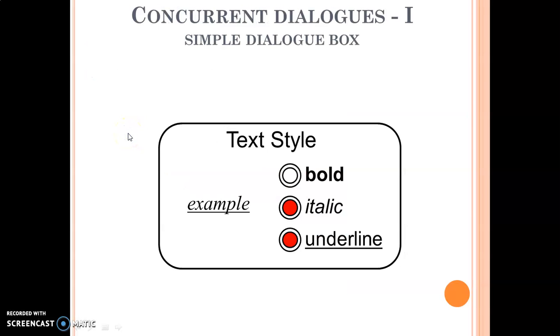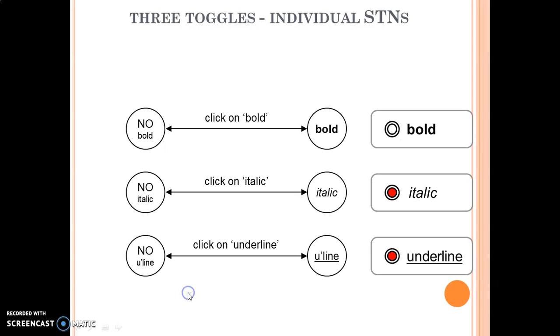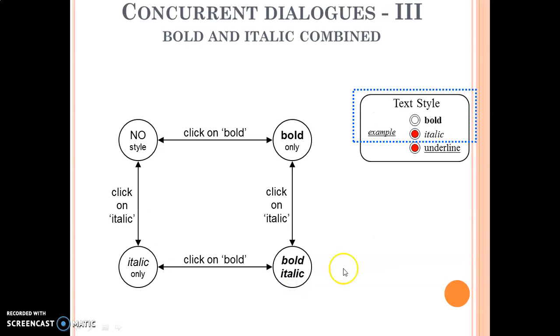This is another example where we have another set of dialog boxes with three types of text which we can have: bold, italics, or underlined text which we can select. For each of the three of them, we can have a state transition diagram drawn as shown over here. If we click on bold, we would go from no bold to bold. If you click on italic, we can go from no italic to italic, or if we want to deselect it, we can go back further, and so on.